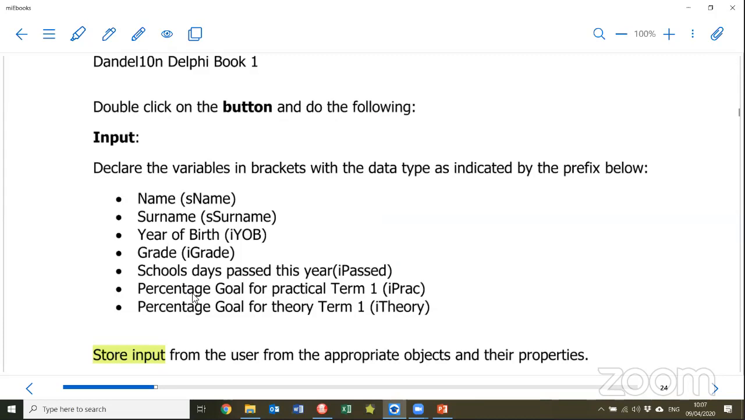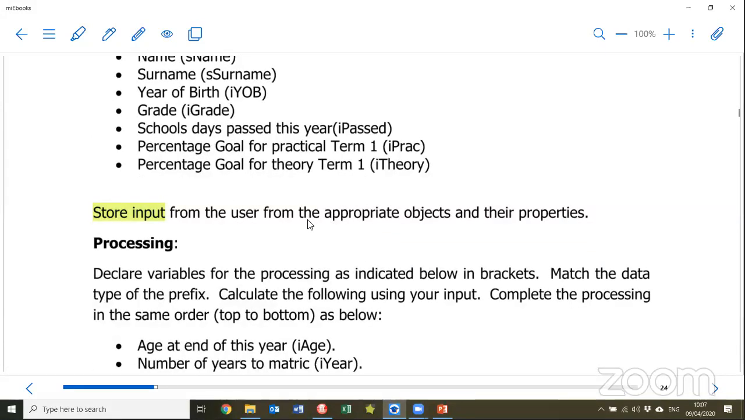And then I'm going to have the percentage goal for my practical for term 1. Oh, well, you might have to make that term 2 or 3 now. And my percentage goal for my theory. And all of these are going to be integer values. Then the next instruction says store input from the user from the appropriate objects and their properties.